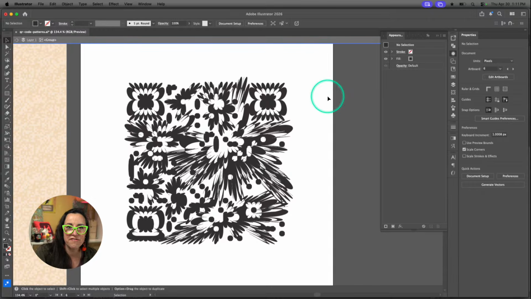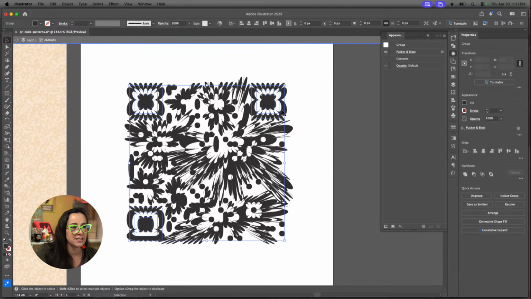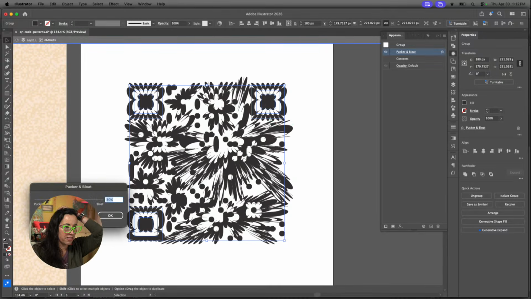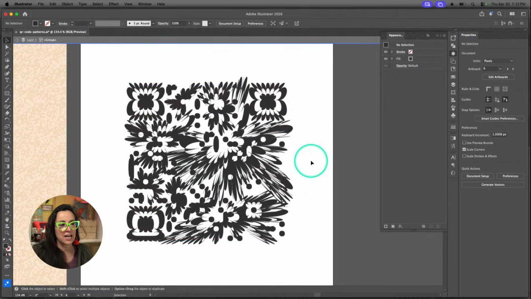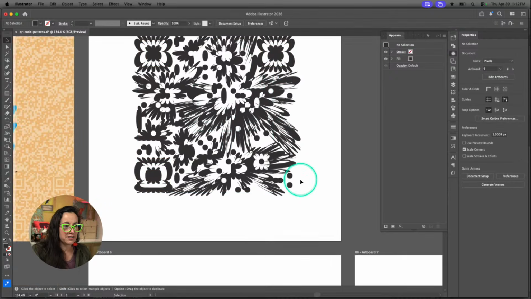Like, how beautiful is this for just like wall art? And I was really hoping that it would scan because I was like, oh, I would have so much fun putting this everywhere. But this did not scan. This had a pucker and bloat setting of like 30%. And so then I was like, all right, well, how else could I try this?